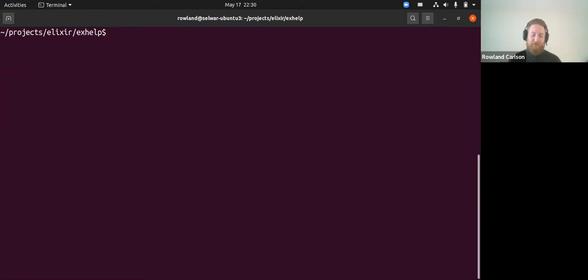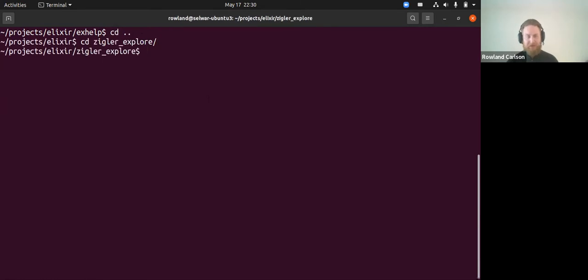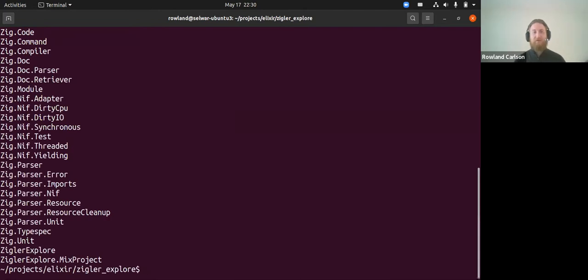So that's the main features of Exhelp. But I added one more feature, which I think is kind of the killer feature for this, which is that it has mix support. So if I add -x mix like you would for IEx, then I can do a search on modules in my project or in my dependencies.